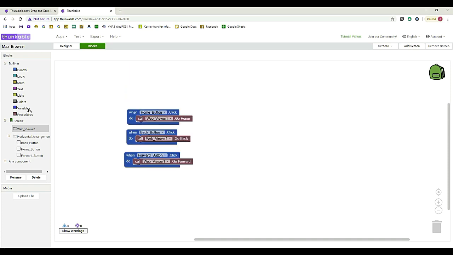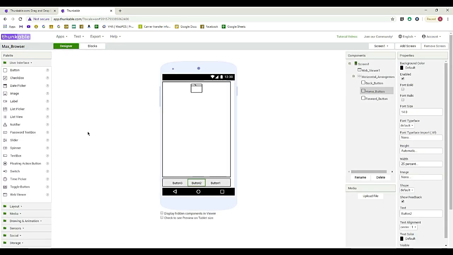After I'm done with this, let's go to screen 1 and then design. These are the three screens. These are the three buttons I just made. Now, let's say you're going to upload this app in the Play Store. You don't want people to see button 3, button 2, button 1, and make all of your visitors or consumers confused. So what you want to do is replace this with some other text or some pictures.